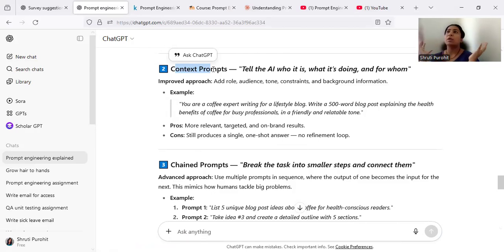We gave the whole information about the environment, and how the AI is supposed to behave, what kind of constraints there are, and the tone of communication. The pros are that more relevant, targeted, on-brand results come out, specific and to the mark. The con is that it still produces a single, one-shot answer, with no refinement loop.